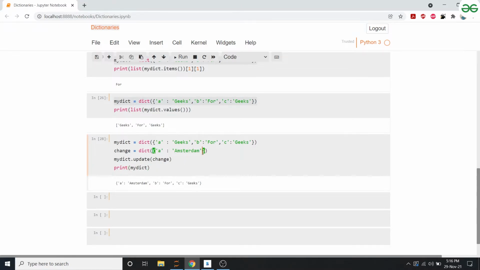Let's say you want to change another key. You don't need to create a new dictionary every time you want to do that. You just add it to the update function. And let's say for C you want to update C to map to Delhi. So now you see A is mapped to Amsterdam, which is new, B is mapped to 4, same as usual, C is mapped to Delhi, again new. Okay, so update function takes another dictionary as parameter, changes whatever you want to.